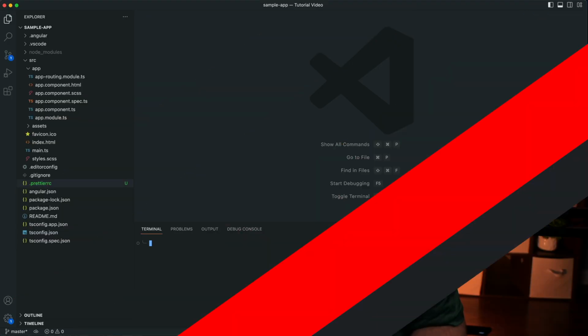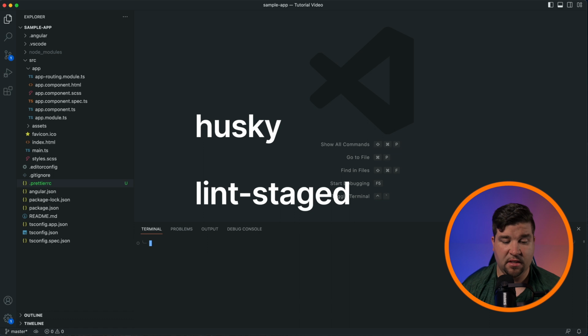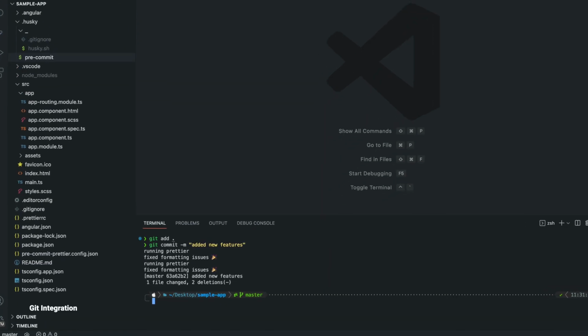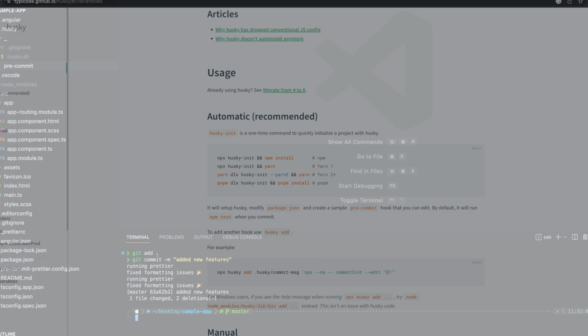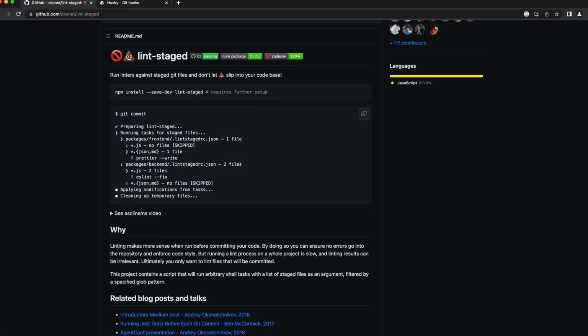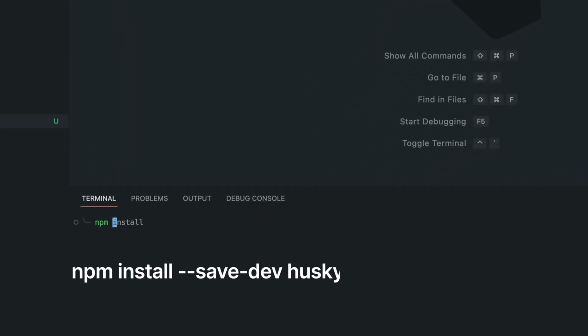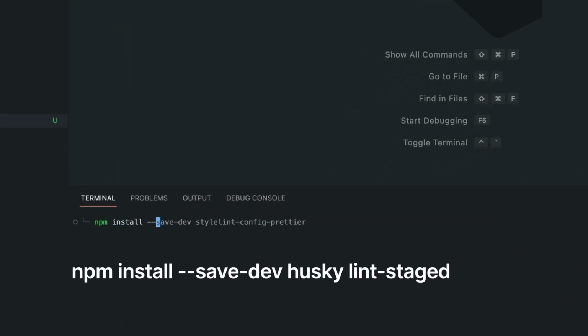Using Prettier with Git ensures that your whole team formats their code before pushing any changes to the repository. I'll show you how to set this up. To get started, we need to install two packages, Husky and lint-staged. These packages help us to automate the Prettier process as a pre-commit hook. Husky lets us define Git hooks easily, and lint-staged runs tasks on staged files. To install these packages, just run npm install --save-dev husky lint-staged.